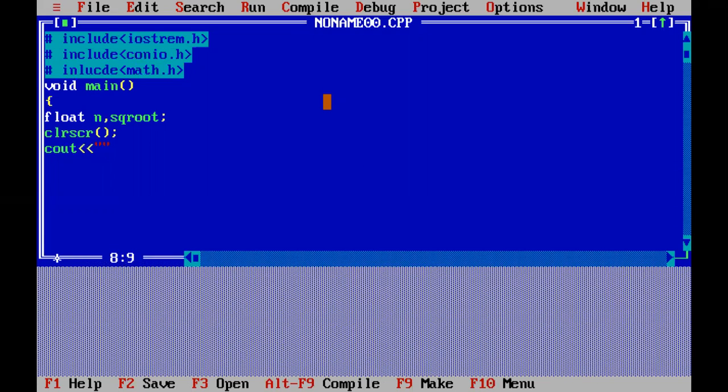cout \n enter a number. It will ask for the number, you enter with cin, and the number is, let's say, 20, n. Now, in order to find the square root of n, the sqroot variable we take for this purpose is equal to sqrt. This is a built-in function, and which value do we want to find the square root of? We want to find the square root of n.